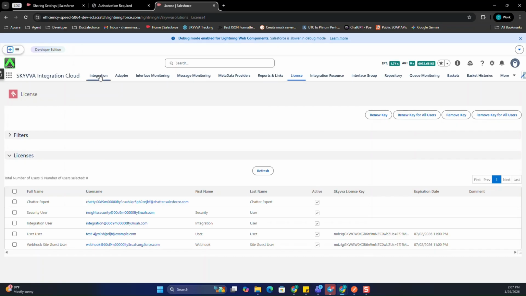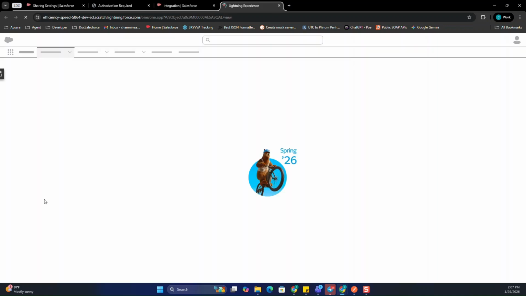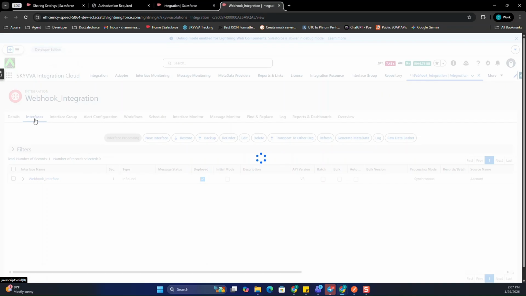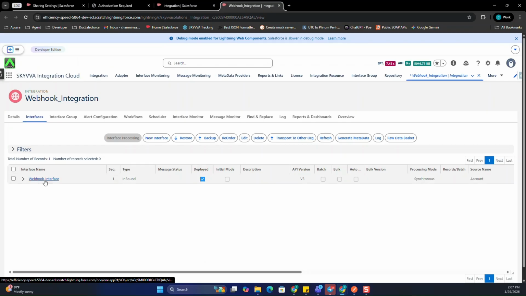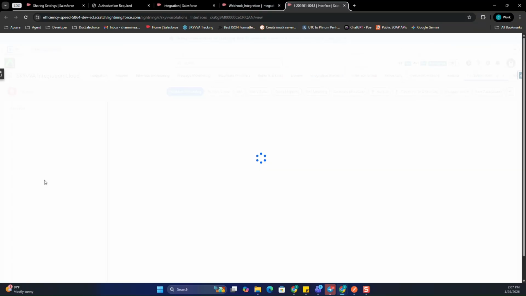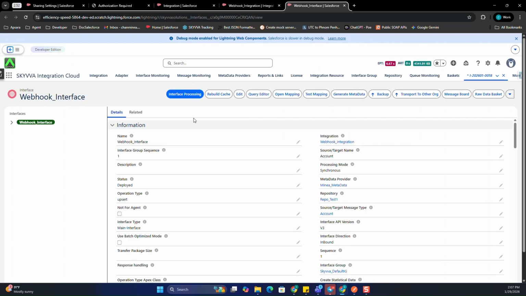Now go to Configuration, then Interface. Navigate to the Integration tab. Click on the existing integration and click on the Interface tab. I have already created the interface, so proceed to click on the interface details. In the interface, the source name contains the Account object. Link it with the message type, inbound direction, and the operation type using upsert.